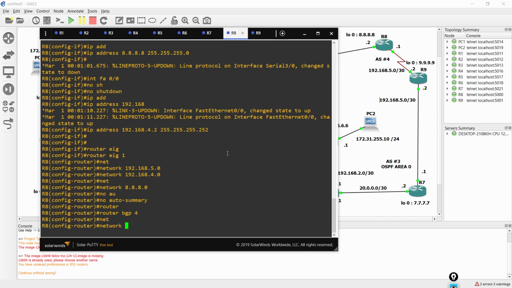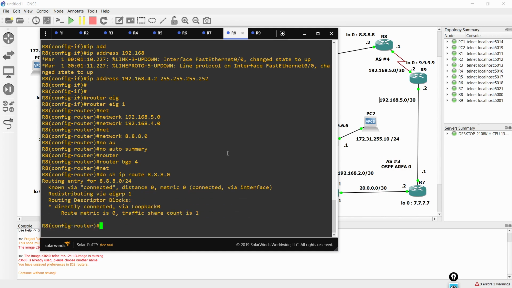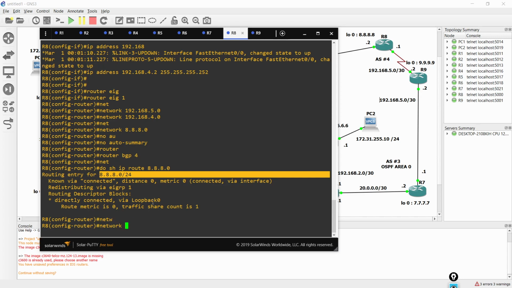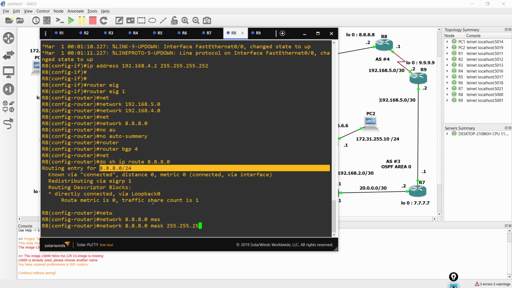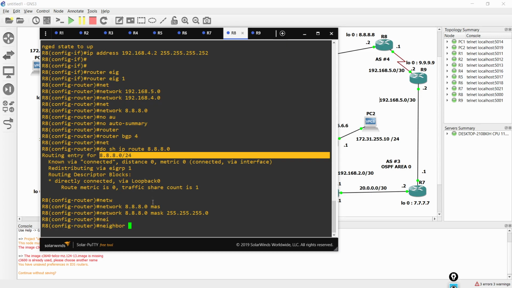So first go for the network. Before doing that, we have to see something. Do show ip route for 8.8.8.0. In the videos, I've told you about the subnet mask when you are going to add a network to the system, which is very important. How should we verify that? With this command, show ip route, that specific network, and the subnet mask that you see here, you should add this one. So you'll type network 8.8.8.0, and the mask would be 255.255.255.0.